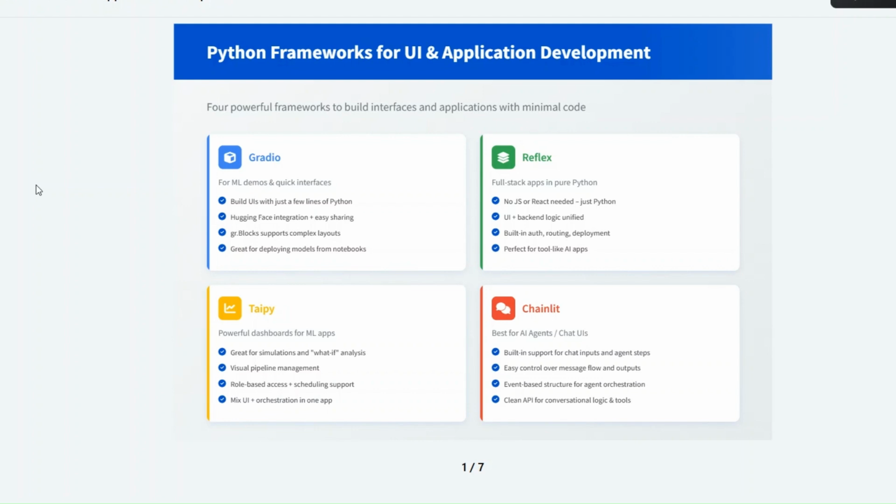And Taipy is a powerful dashboard for MLOps. So if you want to build something into a dashboard, or what-if analysis, Taipy is going to be best for you. It gives you role-based access, scheduling support, and multi-pipeline orchestration in one app.